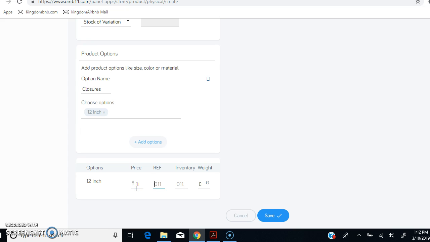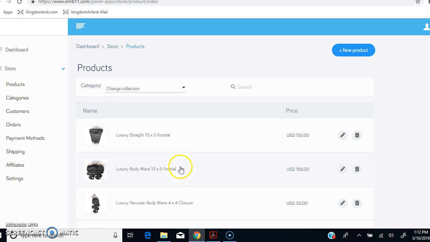So you hit tab. If you have a reference number you want to use, you would put it there. If you have an inventory number, you would put it there, and then this is where you would put the weight. So if it's 10 pounds, you would put 10 or 100 or whatever you want to put. Once you hit that, you would hit save. I'm not going to hit save since I'm not adding anything, but you would hit save, and then it would add that product to the category that you selected to have it show up in.